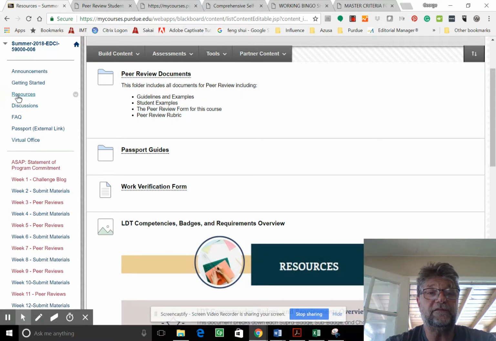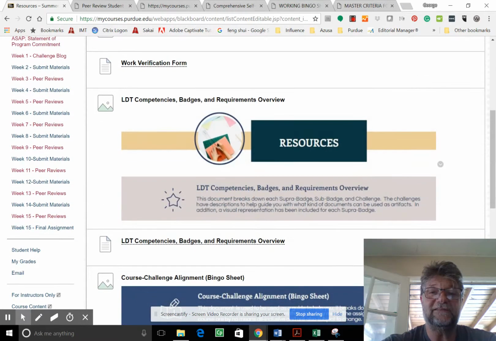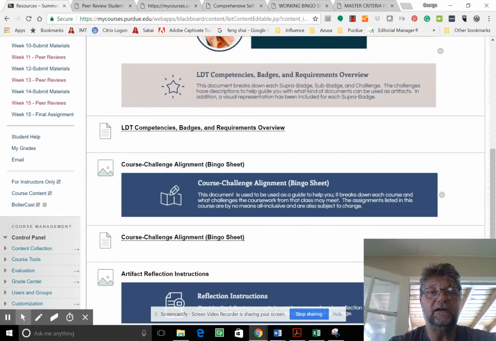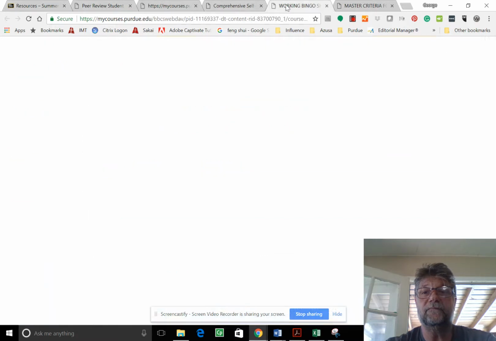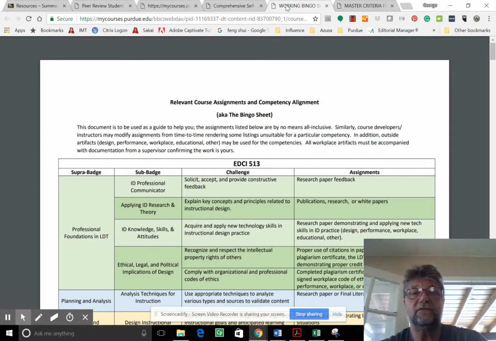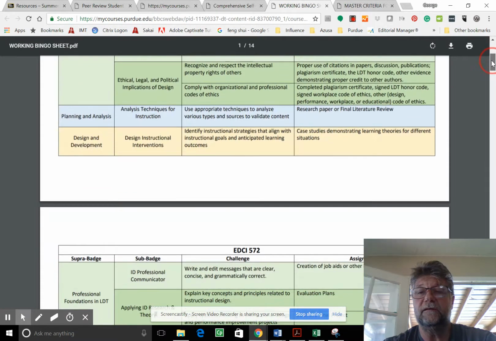This resources page right here is one of your best friends. The next thing is our bingo sheet. Let's see if I can click the right one. Yes, you want to make sure that as you're doing these, your artifacts align correctly with the badges. So we can't just throw anything in with the criteria of the badges.